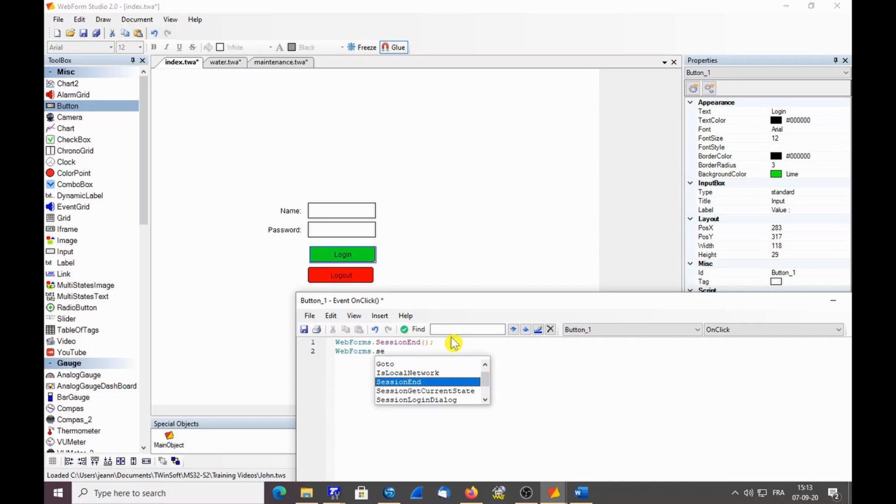Then to start a session, the namespace is the same. Then we have a session start, which has arguments. And what are the arguments? It's the name as a string and the password. And what are the names? So I have my input objects here with name and password. I will use the text typed in those input boxes.